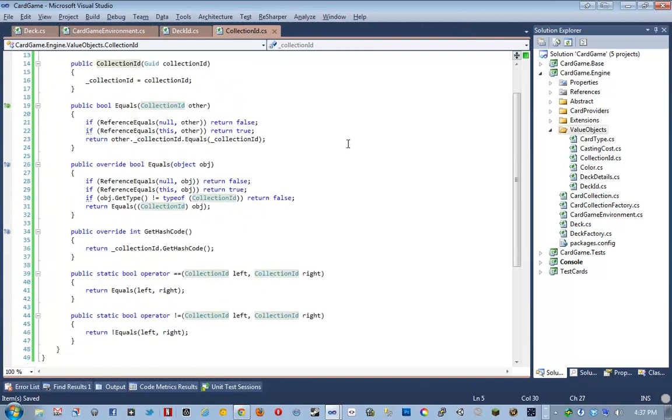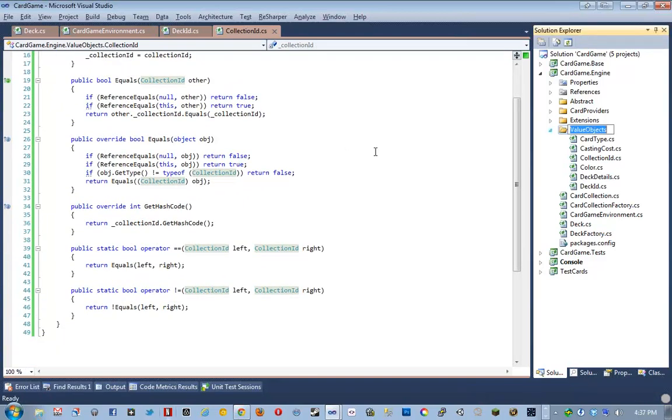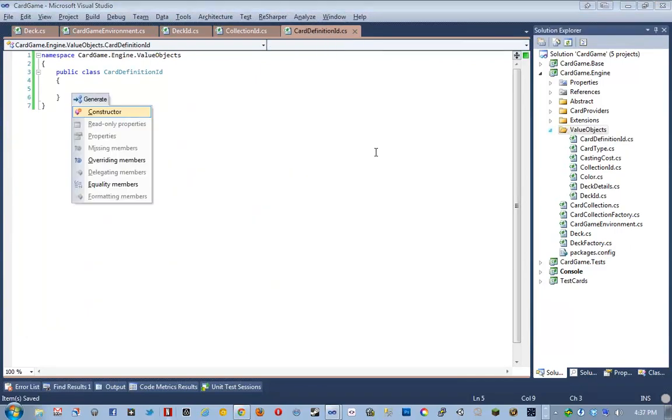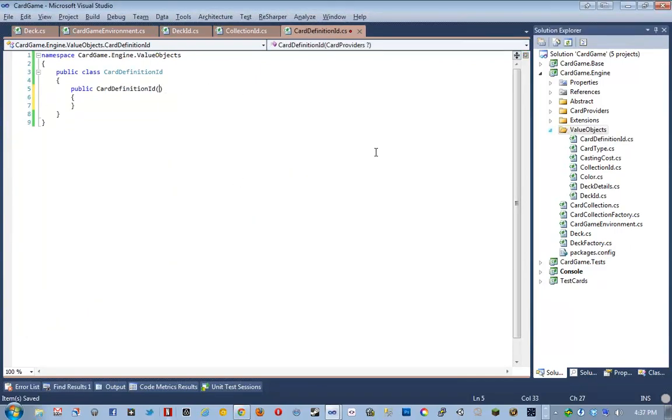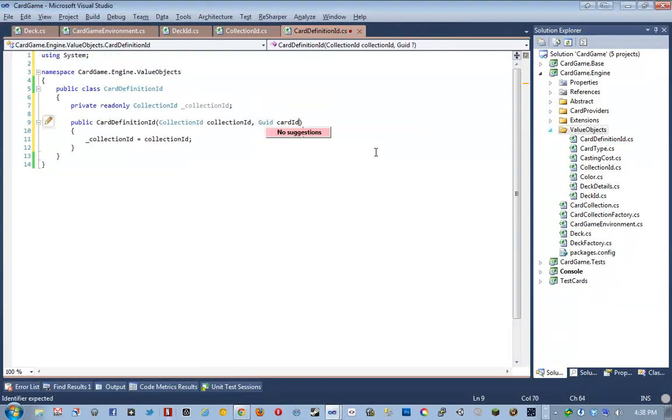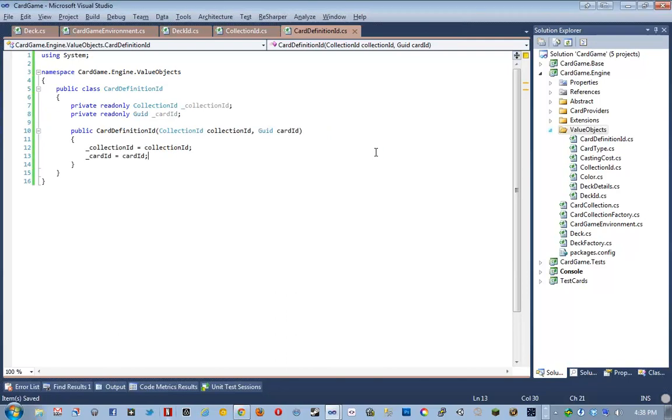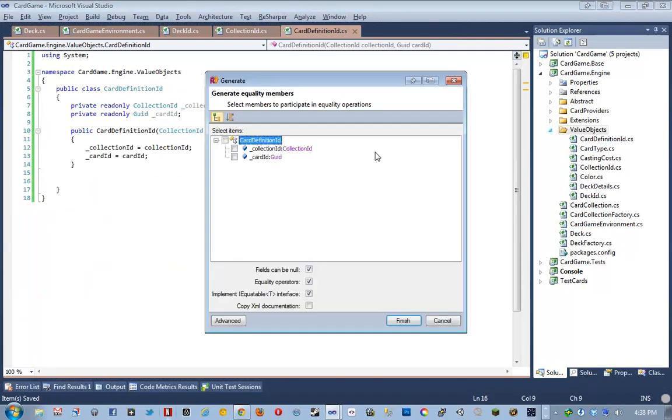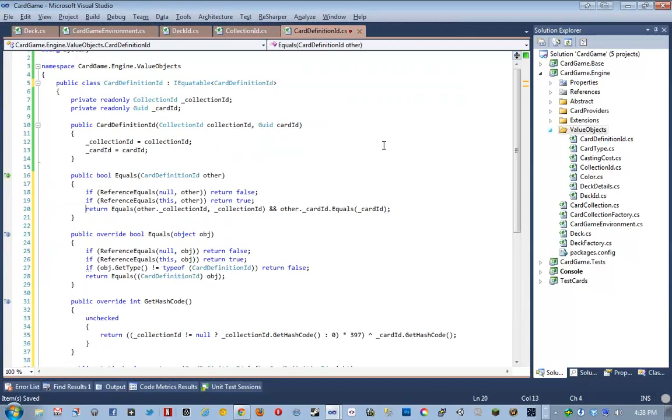That makes perfect sense. Now we're going to do the card definition ID, which will be interesting because card definition ID is going to have two things. It's going to have a collection ID. Then it's also going to have a GUID for the actual card ID. And you'll notice something interesting when I do this. I'm going to select both of these and hit Finish.